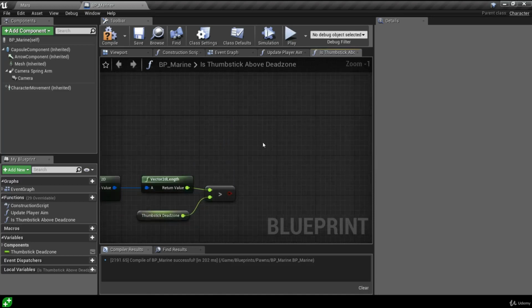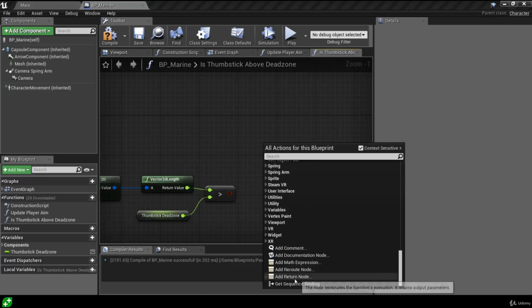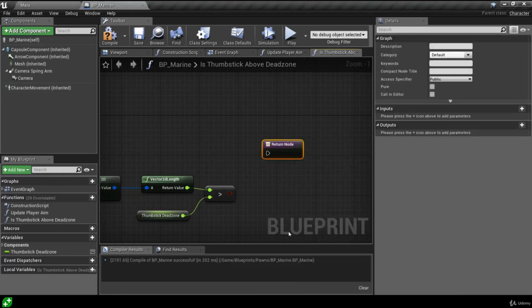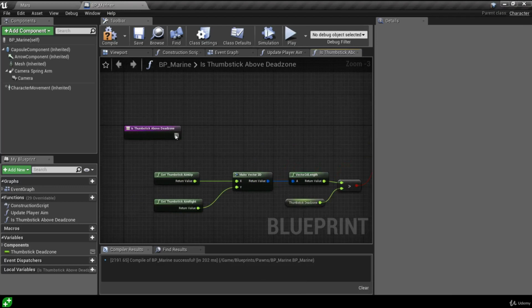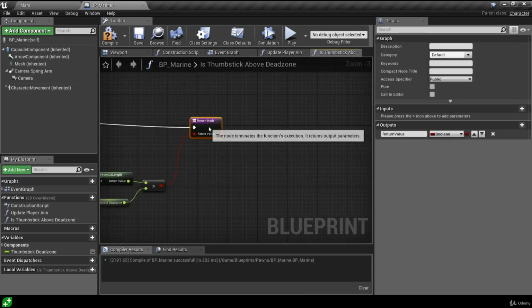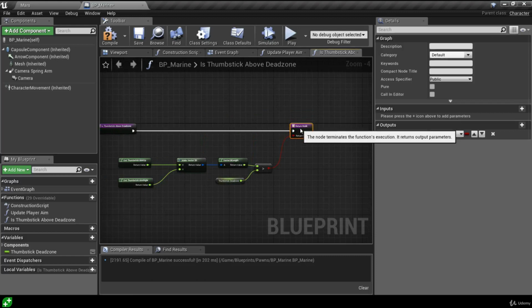To get one, we can right click and scroll all the way down, and we can find this add return node selection here. And if we select this, it adds the return node. And we can drag and drop our boolean onto the return node to create a return value. And we can hook up our execution pin. And this is our function, or the code for our function, complete.